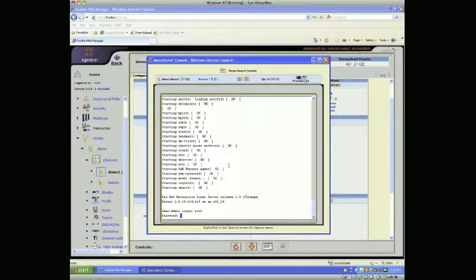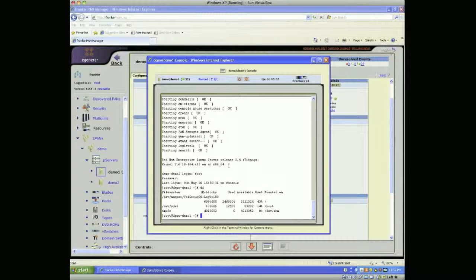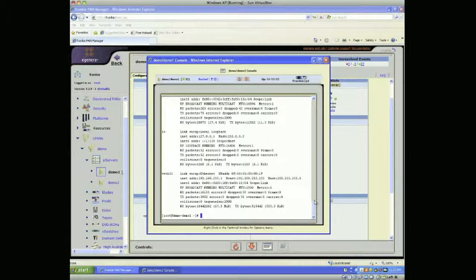Or you could use various rapid deployment tools such as Altiris, or you could just use traditional Kickstart or AutoYaST to build servers. There's a number of ways you can deploy the servers. So here we can see the server's booted, and it's just as we would expect.